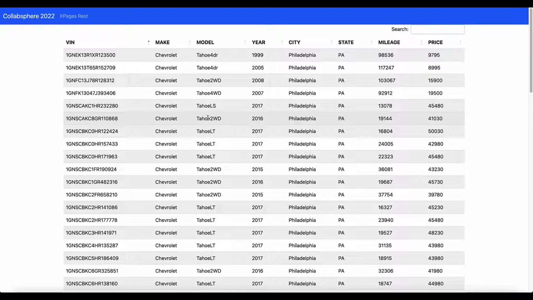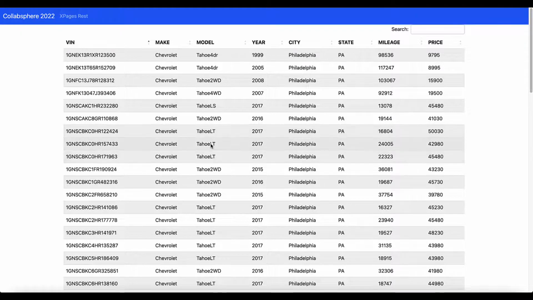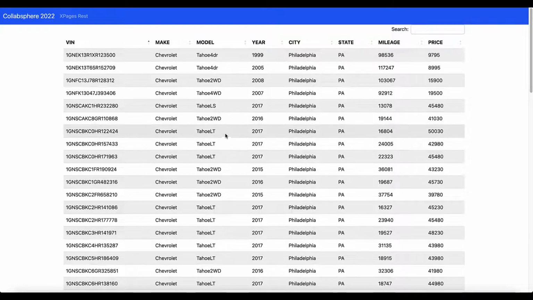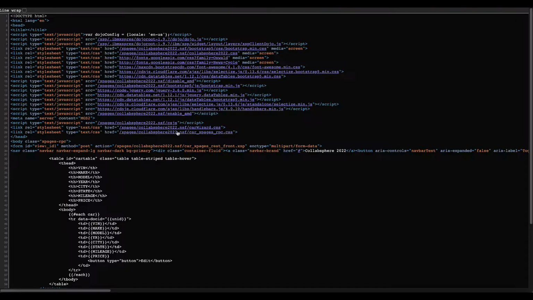Okay, here's what our page looks like. For the view data, I'm tapping into my really large used car database. And this particular view is just showing all of the Chevrolet Tahoes for sale in Philadelphia, Pennsylvania. But let's take a look at the source.